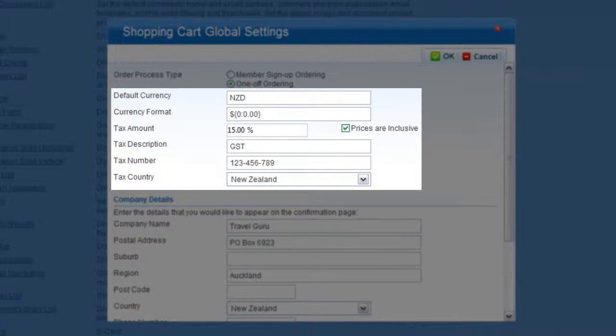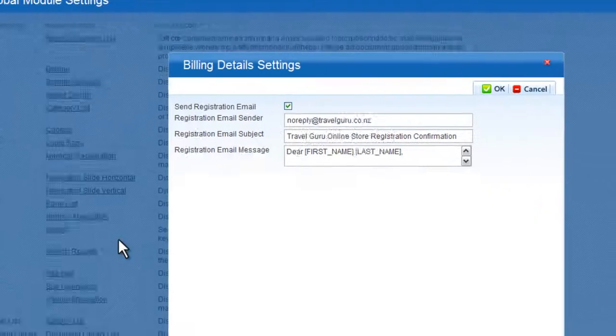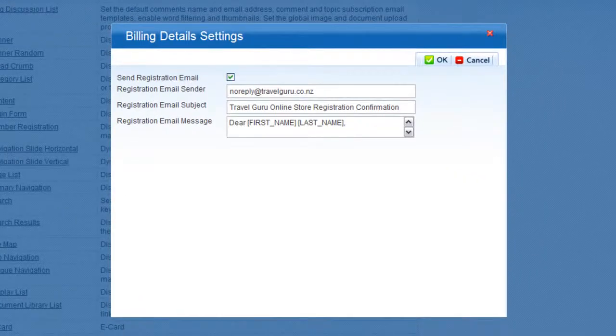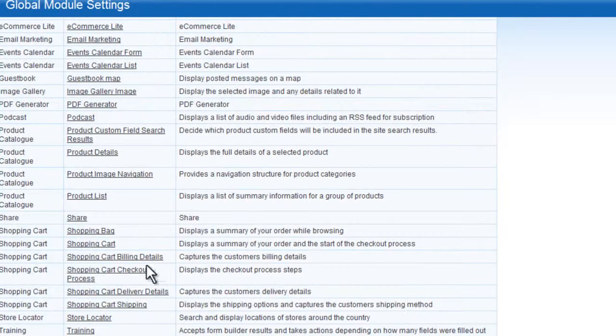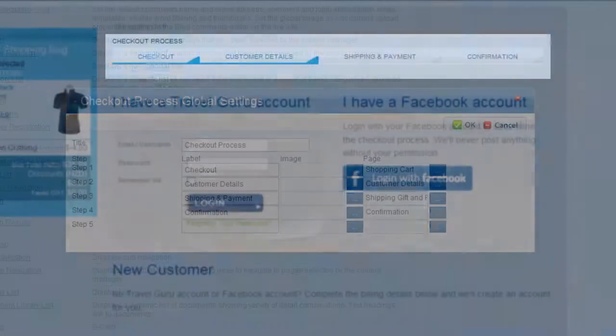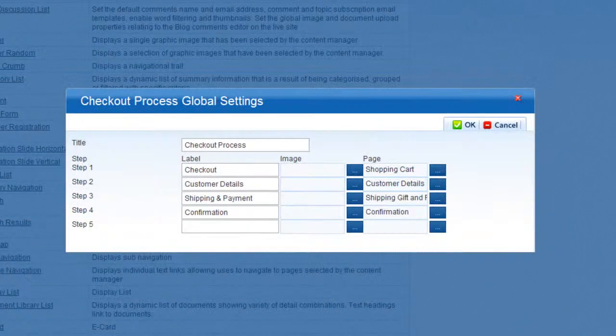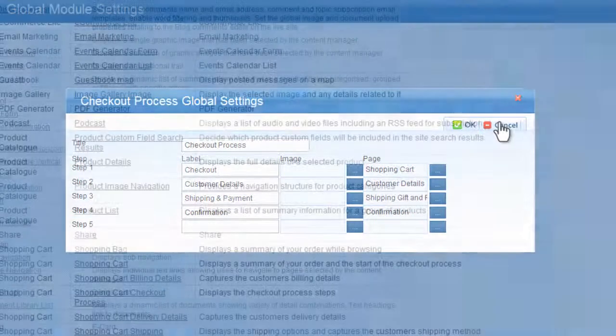Use the tax settings to ensure that tax is correctly calculated and applied to orders delivered within the set tax country. If you are using the member sign-up order process type on your site, use the billing details global settings to automate or disable the registration email that is sent to members when their account is successfully created. The checkout process module shows customers where they are in the checkout, and the links let them jump between different checkout pages. We'll return to this setting after the checkout page setup is finalized in the editor.